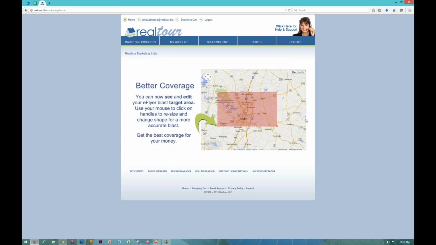I've logged in. Homepage looks exactly the same as it does for a real estate agent. The only difference is that I've got some links at the bottom. I have my clients, shoot manager, and pricing manager. These are the 3 links that you guys are going to have. These links over here are just my links because I'm an admin person, so I get some extra links. But you guys are going to have these 3, okay?